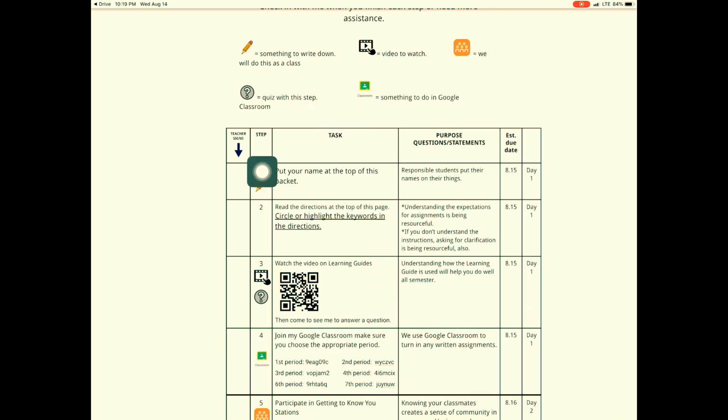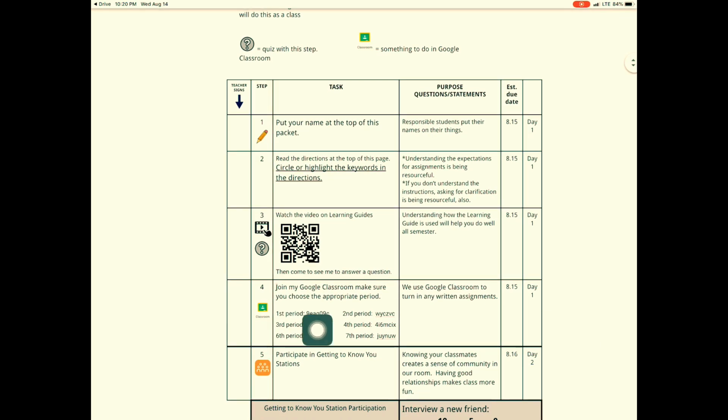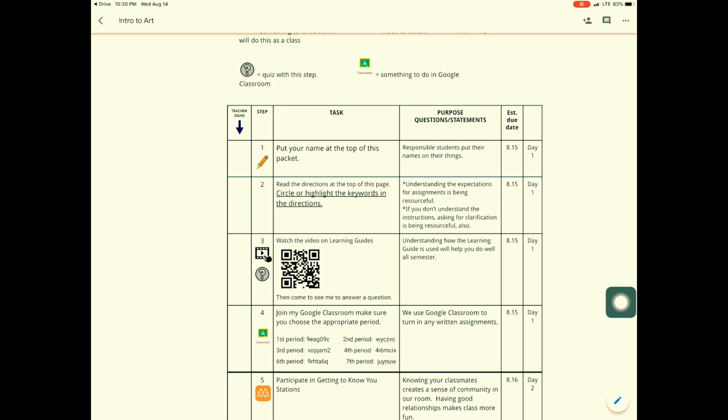Those are in the step column to remind you that you need a pencil for one, you need to watch a video, there's a quiz, and something is in Google Classroom, or something to do in Google Classroom. Oh, and the last one, this one means we're going to do that as a class or in a group. So those are the 5 icons that we have.